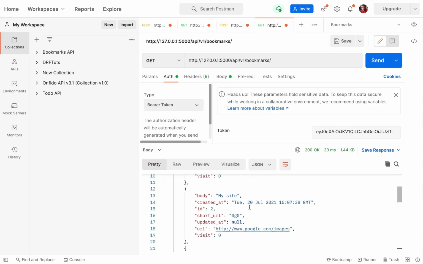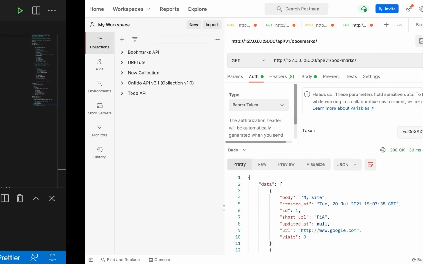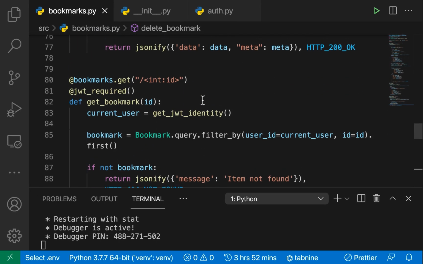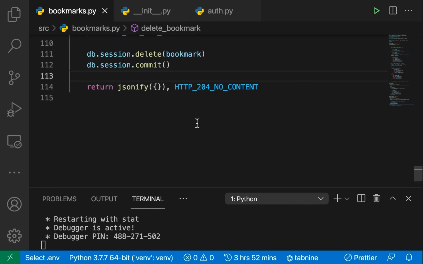So now let's go ahead and add the ability to edit a bookmark that we've saved. So we should be able to change the details of the body or the URL itself. So to do that, it's actually going to look a lot like the add. So we're going to have a handler for that.